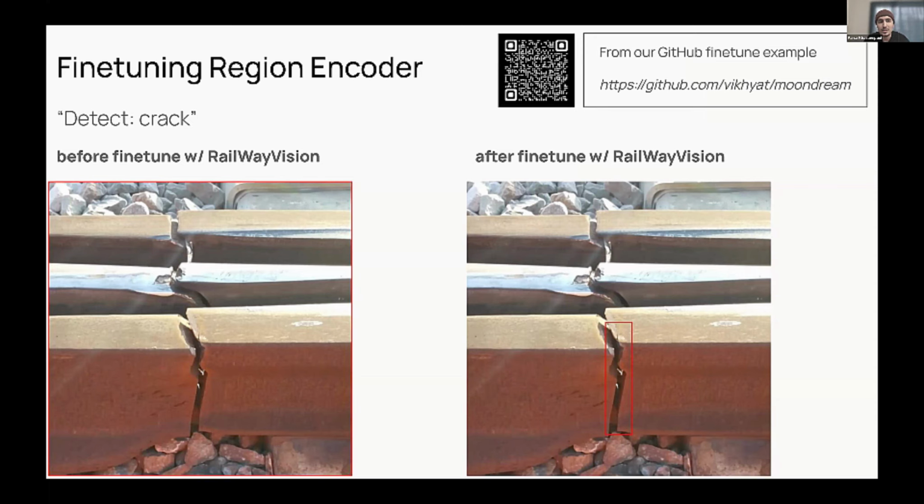This was the fine tuning of our region encoder, which helped make the object detection capability go from just completely unable to detect any crack whatsoever to starting to show signs of life and improvements with just 2,000 images. So if you want to check out this fine-tuning guide, there's a QR code you can scan. There's also a URL to our GitHub repo for it as well.